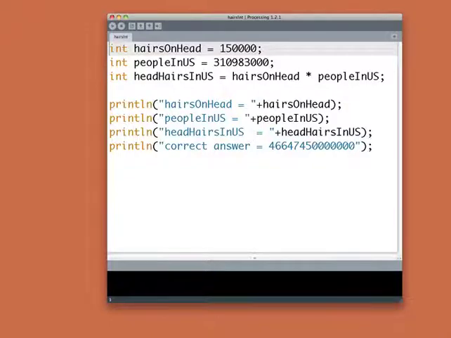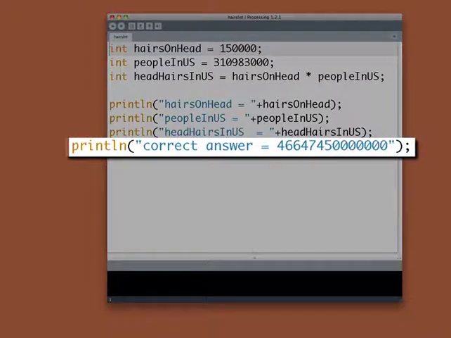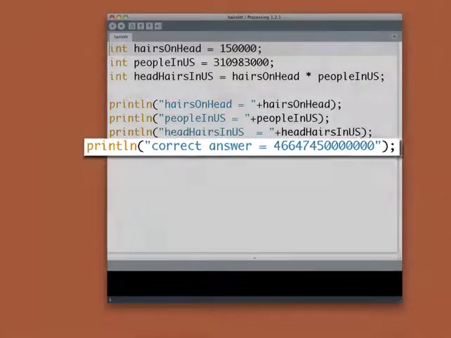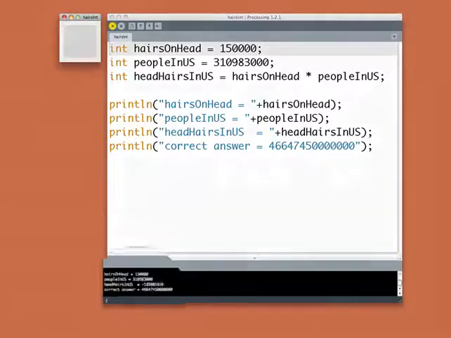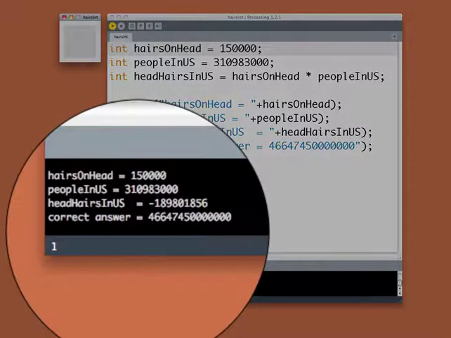Let's print everything out. For comparison, I'll also print out the right answer. I computed this using a special math program designed for huge calculations. And you can guess why I need to print this out. But let's go ahead and run it and see what happens. Here's the result, and the value we calculated isn't even close to the right answer. In fact, it's not even a positive number. So this is just a crazy nonsense result.